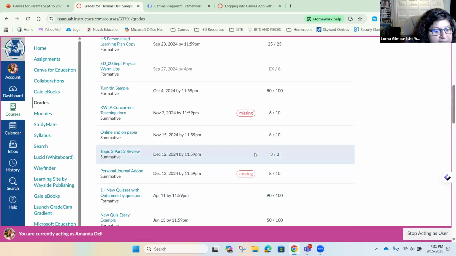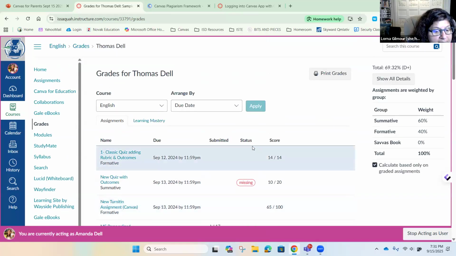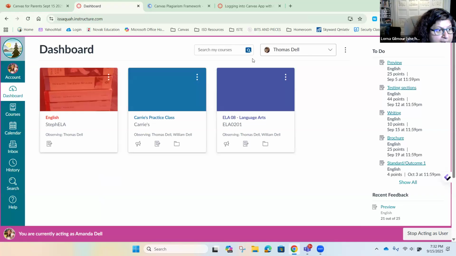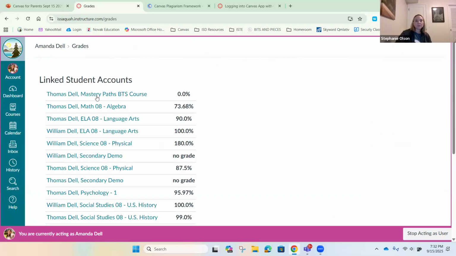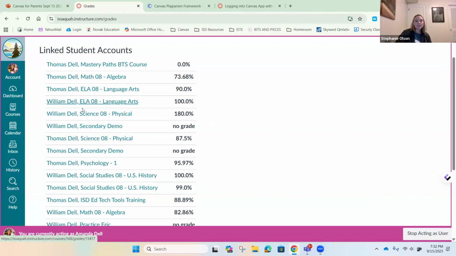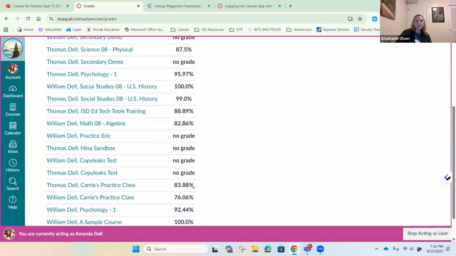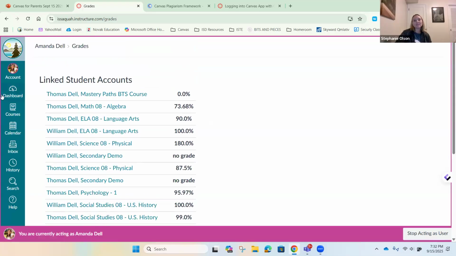A parent did ask if they can see all grades from all classes at the same time. The answer would be no, because for that detail you have to go into the dashboard for the course. You can see all the grades from view grades. If you have one student, you would only see one student's grades. It just depends on how many students you have. In this case, I can see both of my kids' grades through here, and you would then pick out which ones. You wouldn't see this many classes. These are our test students, so they're in a million classes.